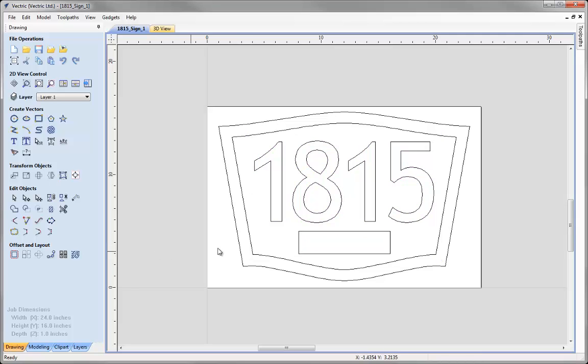Now let's just select this inner border, the number, and our rectangle and hit G on the keyboard to group them together. We'll come back to those in a moment.